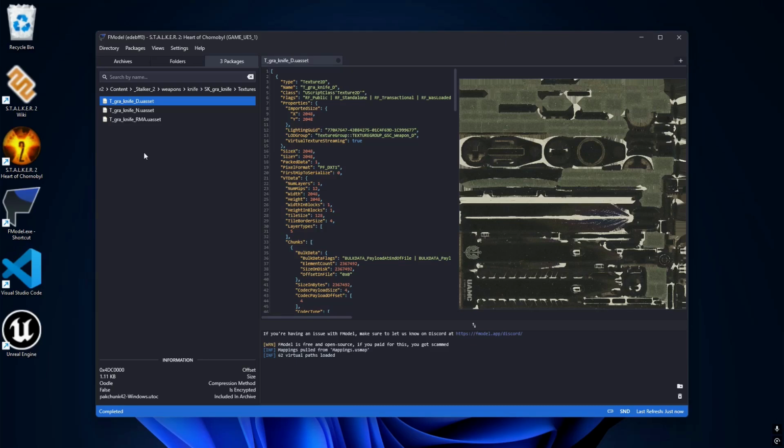I know I'm going to need this texture, so go ahead and right-click on the T_GR_A knife D asset and go to Save Texture.